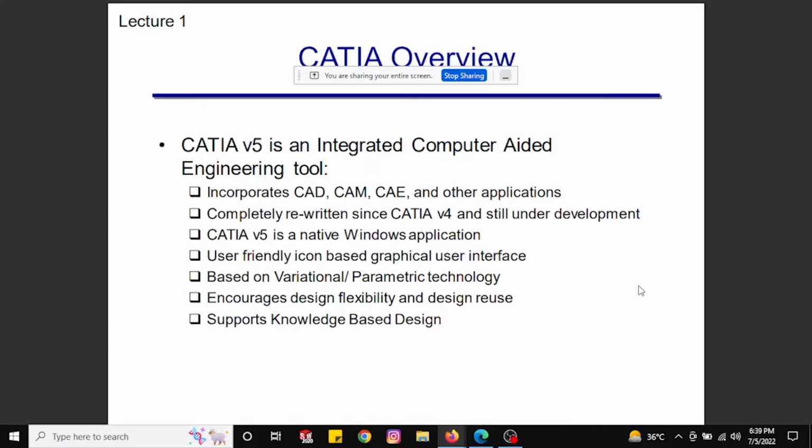So regarding the software, Catia V5 is an integrated computer-aided engineering tool. As you all know, it works as a bundle of CAD, CAM, as well as CAE and some other applications. If you know software like AutoCAD, these are known as drafting software. They have the capability of computer-aided designing, but you cannot do the manufacturing process itself.